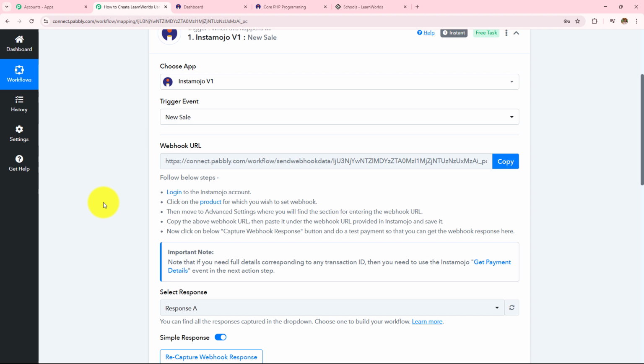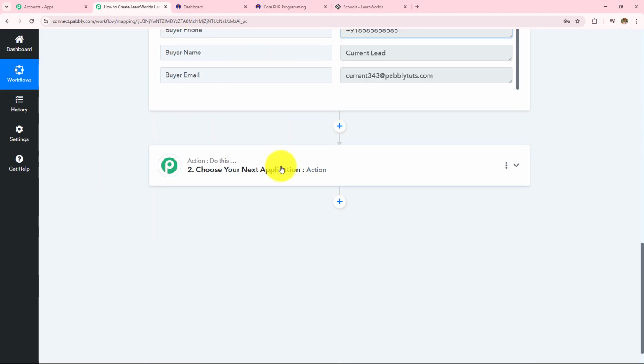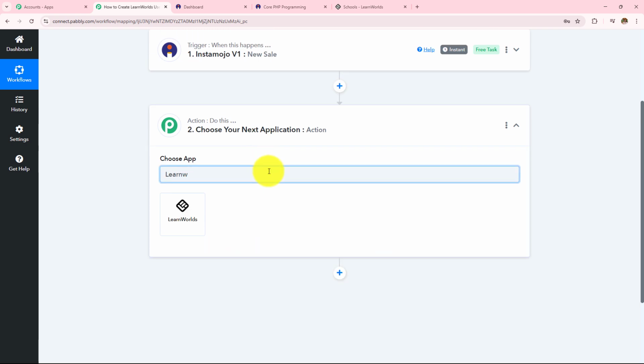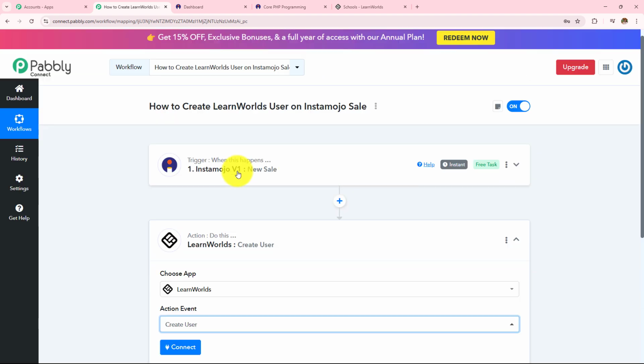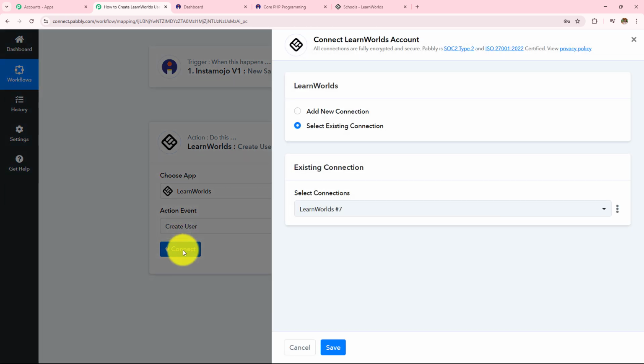Now moving on to the next step, whenever there is an Instamojo sale, I want to create a LearnWorlds user. So then in my action application, I am going to take LearnWorlds. And then in my action event, as I have to create the user, I'm going to take my action event as create user and then click on connect.